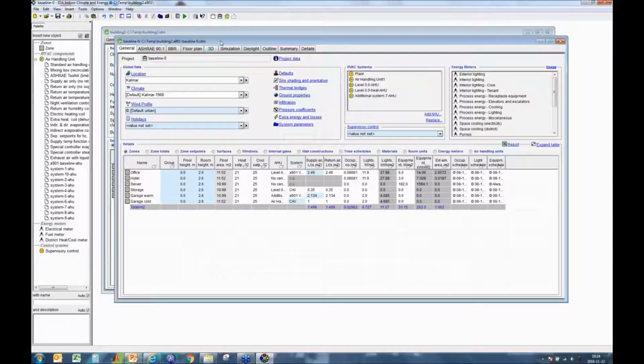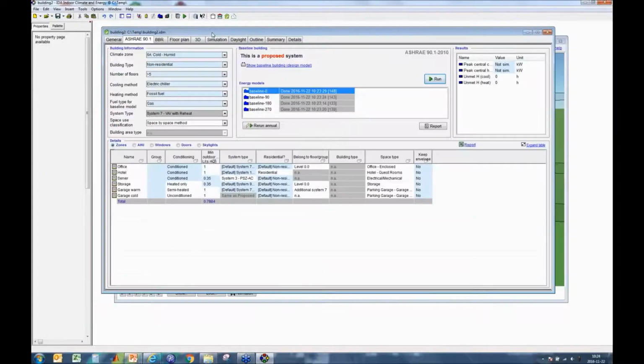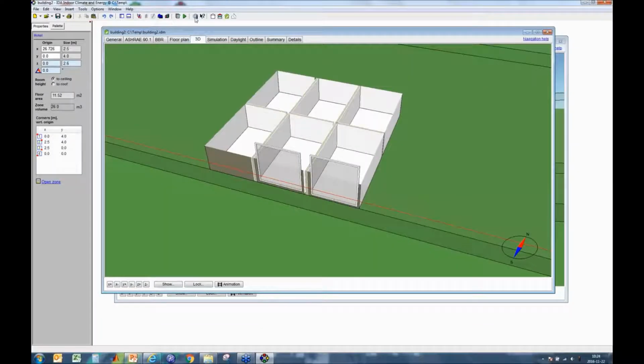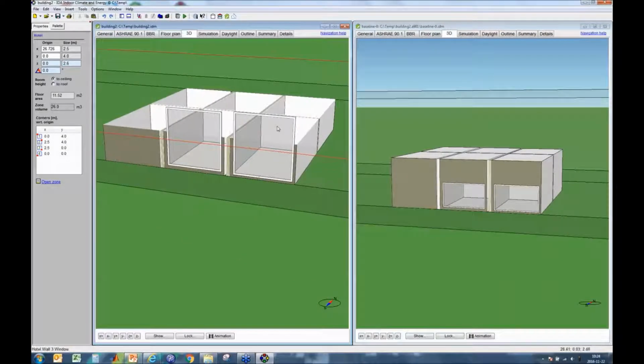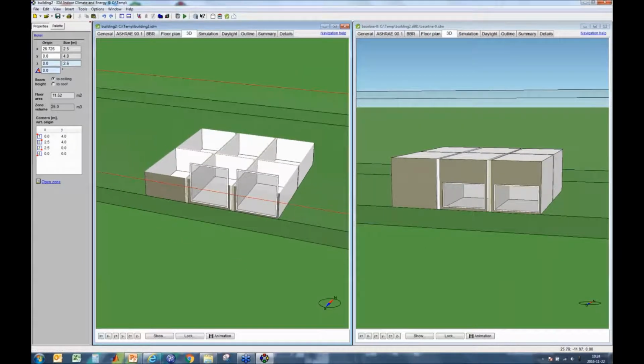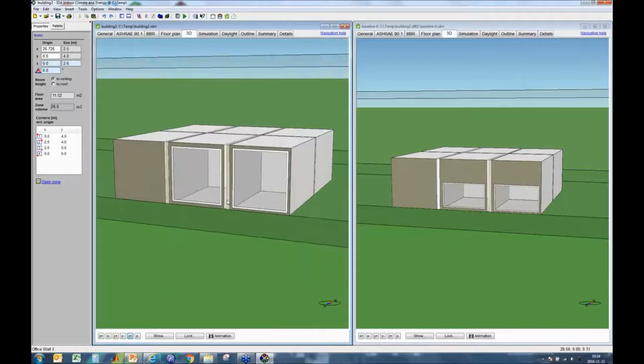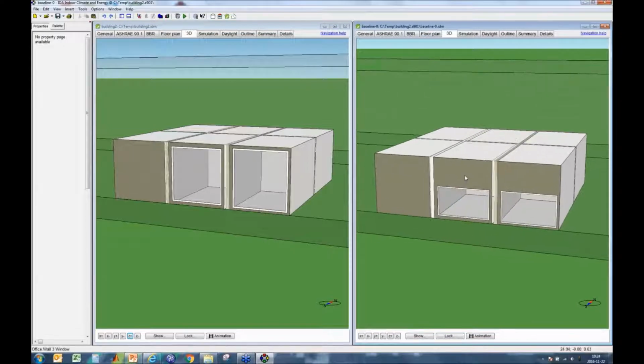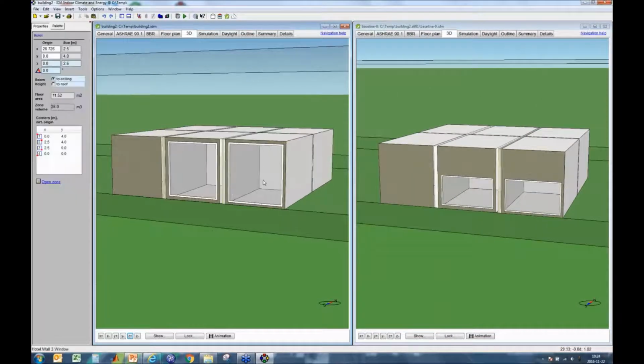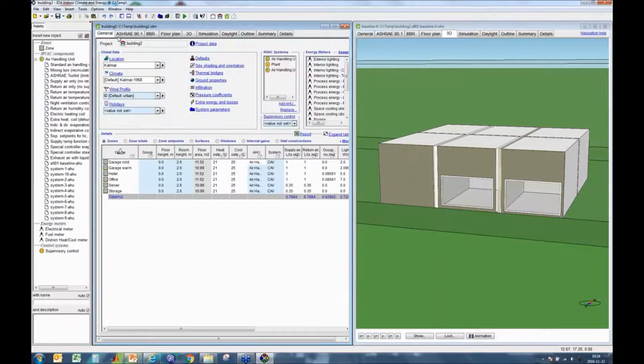Double click on that one, and then we can just check the 2 models. So you can see that the windows, now to the left we have the proposed case, and to the right we have the baseline case for the 0 direction. You can see that the windows were rescaled down to 40% as stated by the standard.